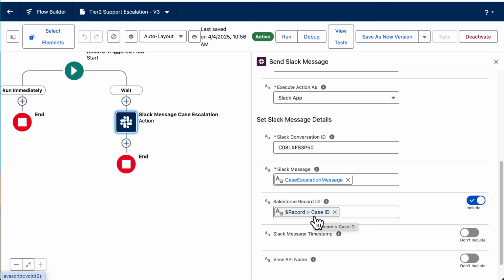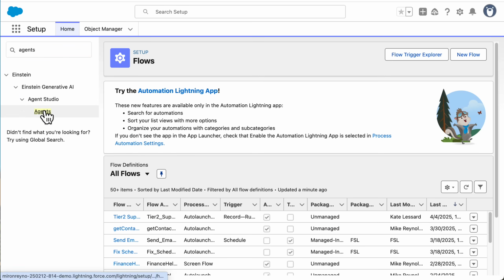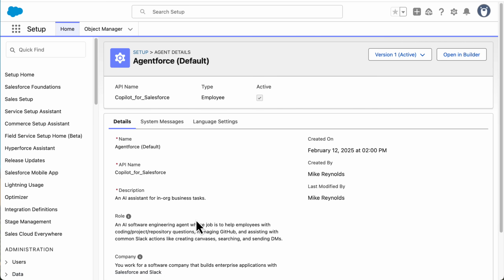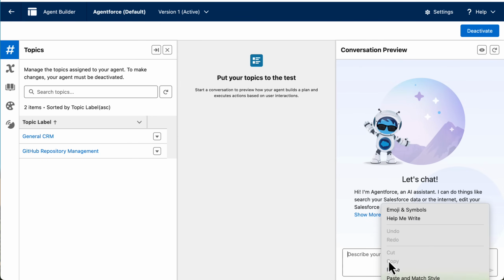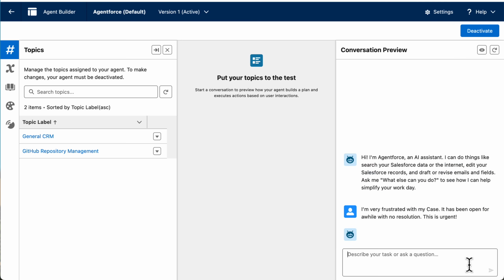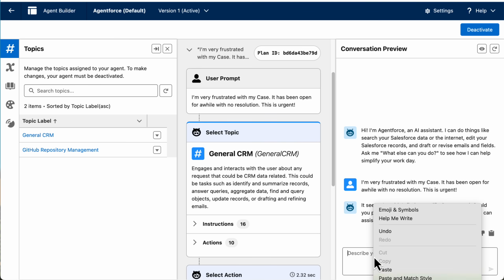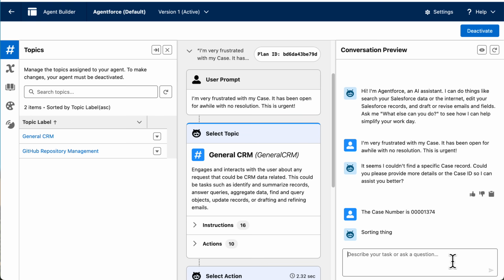Okay, so let's look at how this functions in the case now of a customer reaching out to an agent. So I'm going to head back over to my setup, and I'm going to open up Agents. I'm going to head down to my default Agentforce agent and open this up in the builder. All right, let's dive right in. I am a customer and I am frustrated with my case. Okay, it's looking for a specific case record. Let me provide the case number to see if that helps our agent find the correct case.